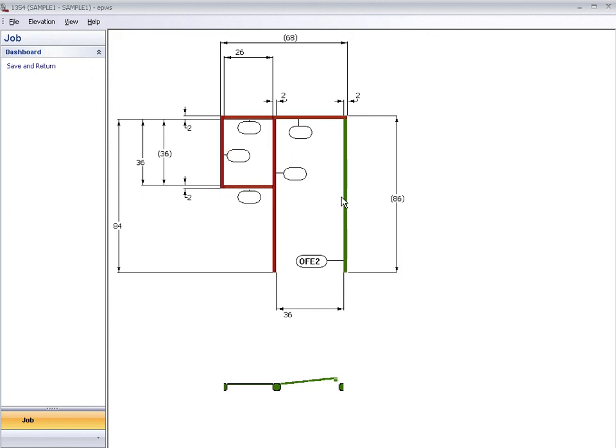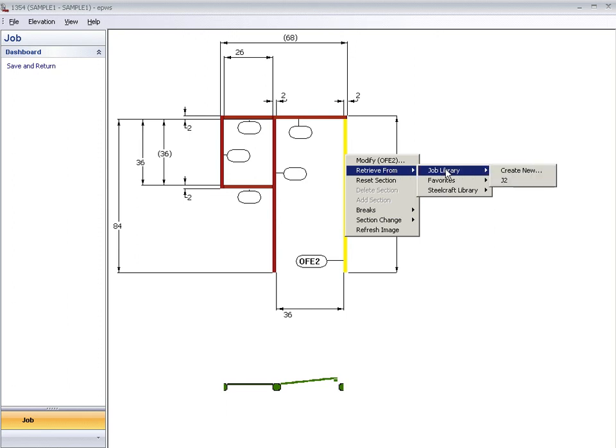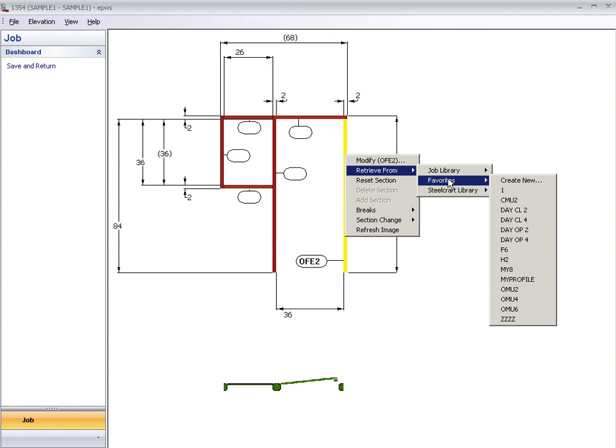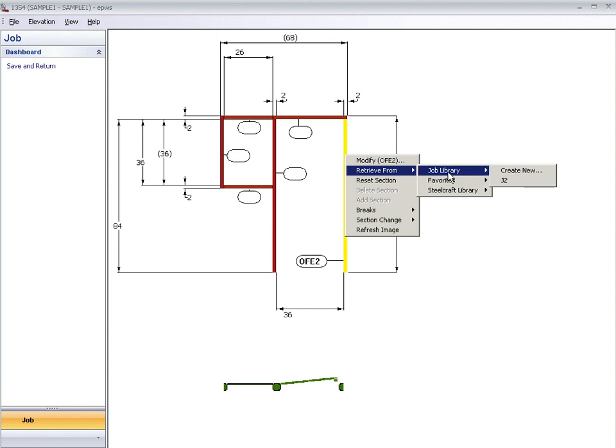Now if you wish to create your own custom profile, it works the same way. You would simply select that piece and pick right, and instead of retrieving from the Steelcraft library, you can either choose from a job library and create a new one, or go to your favorites and create a new one here as well. The difference between job library and favorites, whatever you create there will show up on every job that you do from this point forward, company-wide. So in this case, we just want to create one in our job library that will be specific to the job that we're working under. So in this case, I'll pick job library and I'll select create new.